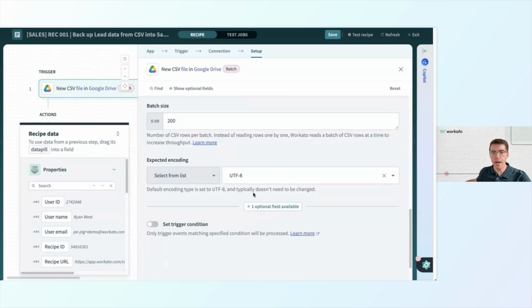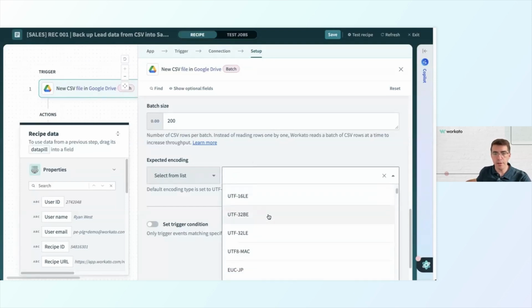Next, we can choose our expected encoding, which will default to UTF-8 encoding. That's what we see most commonly. You can choose other forms of encoding from the drop-down menu if you want them, though.